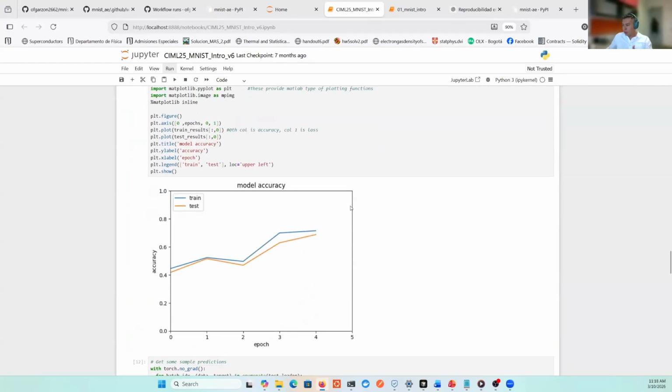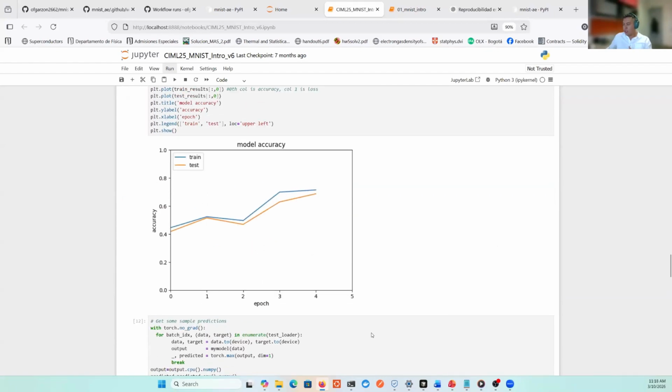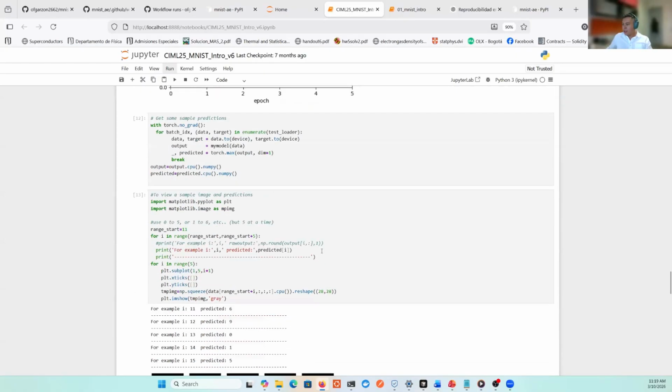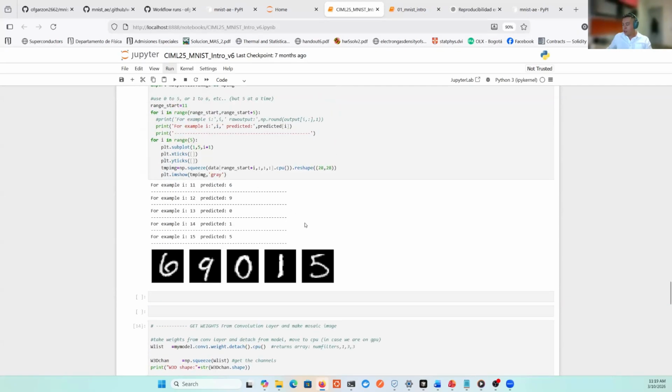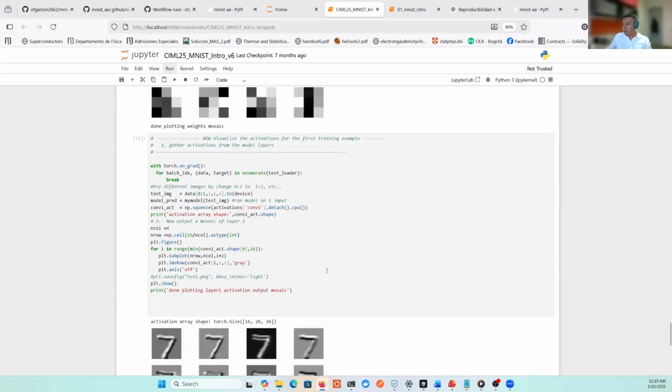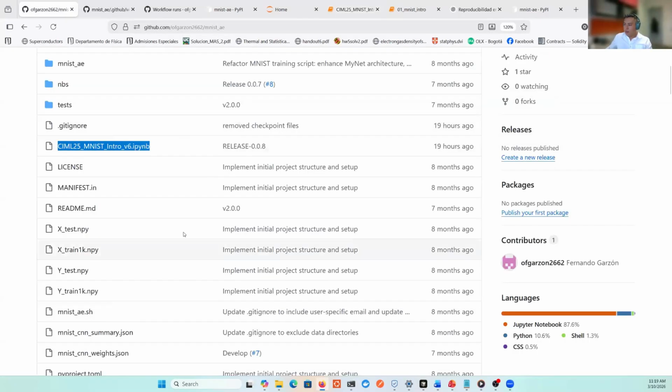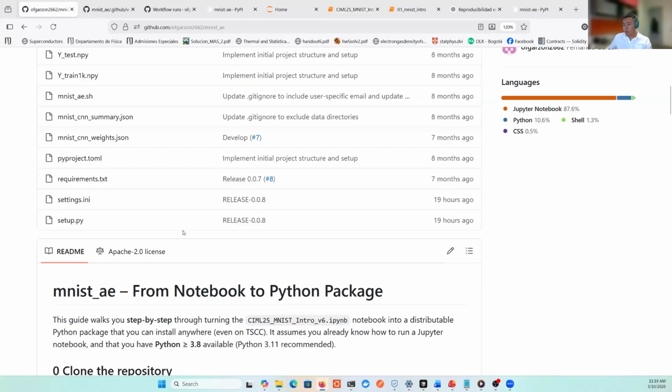Then you can see some plots over here, how the accuracy grows as epochs pass. And you can see some predictions here, some numbers, some nice cool stuff. So all this you can do on a Jupyter Notebook. That's what a Jupyter Notebook is for.